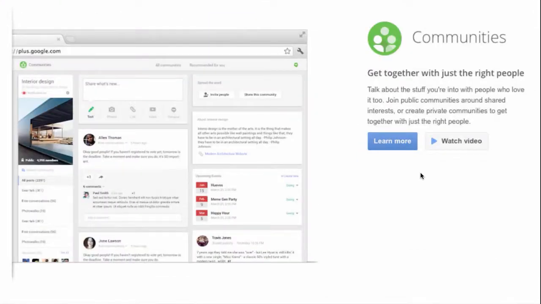Google Plus communities are similar to, say, LinkedIn groups or Facebook groups or even Google groups. Google groups were similar to Yahoo groups or other types of groups where you gathered around a specific topic. Google communities are actually going to replace Google groups.